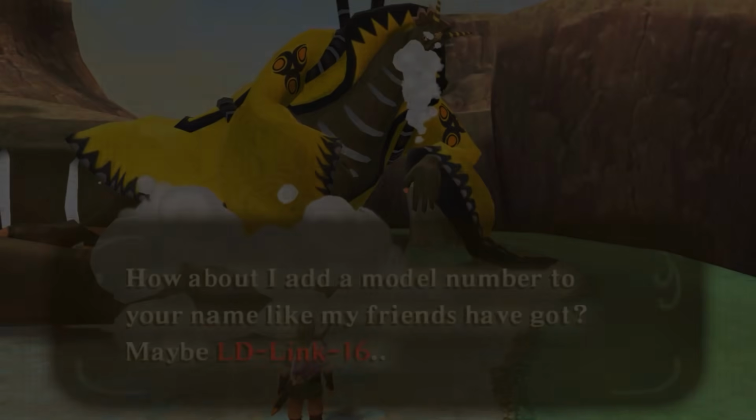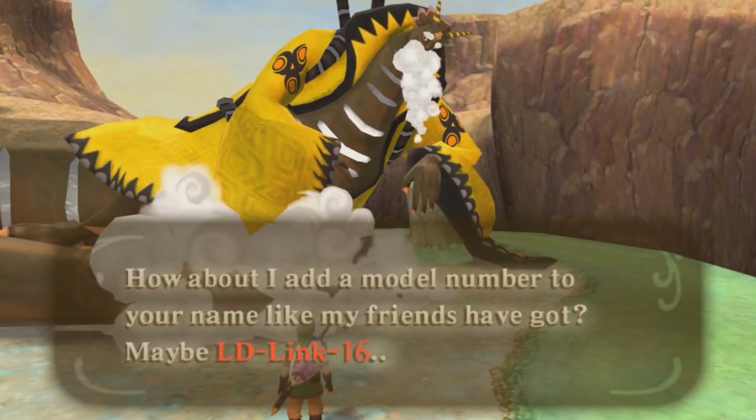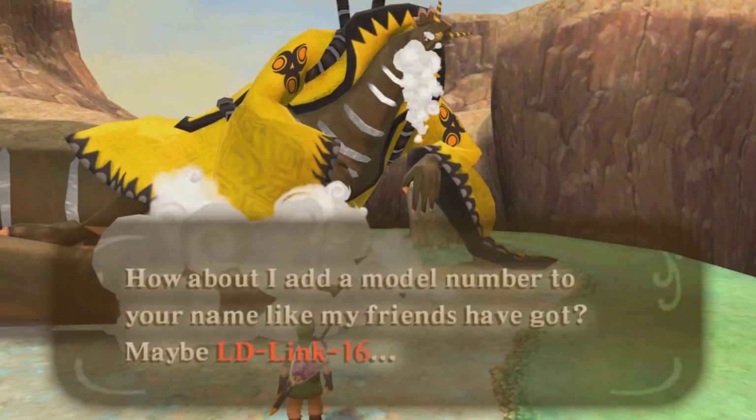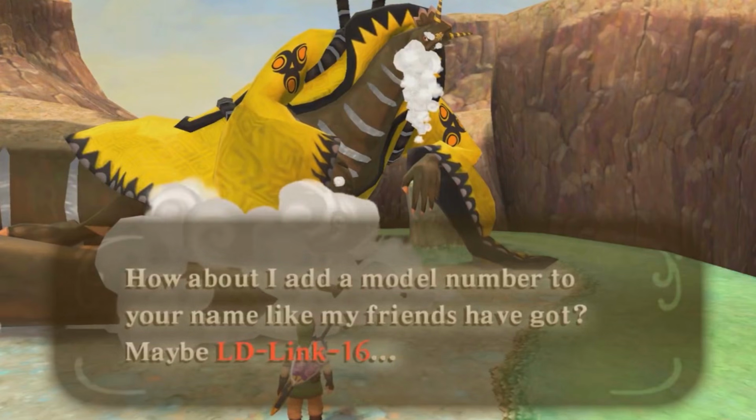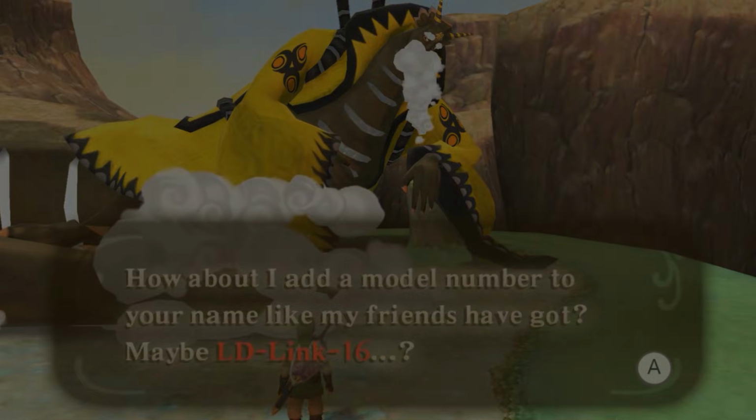Either way, the 16 part of Link's model number is probably a fourth wall breaking reference to Skyward Sword being the 16th main series Zelda game. So while he's not the 16th Link, Skyward Sword is the 16th Link adventure.